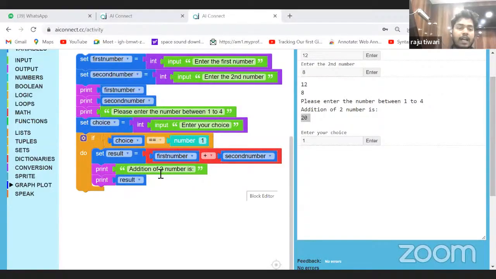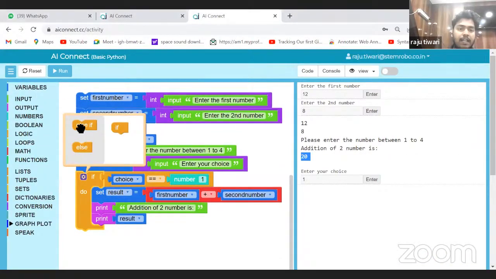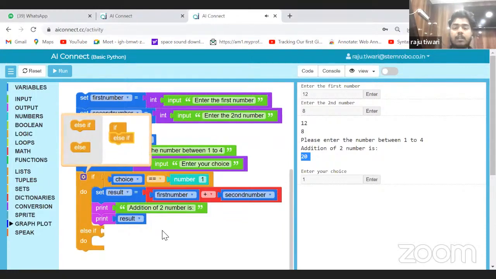To actually check multiple conditions, we need to take the else if block. I will go to the setting icon and there is a block called else if. We will connect that block. How many times? How many conditions do we need to check? After checking the first condition, we have only three conditions: number 2, number 3, and number 4. So we will check three more conditions.